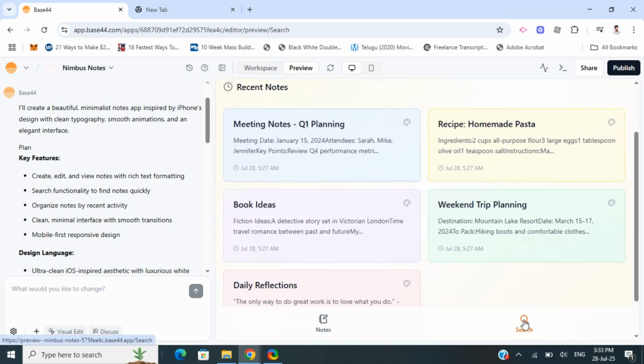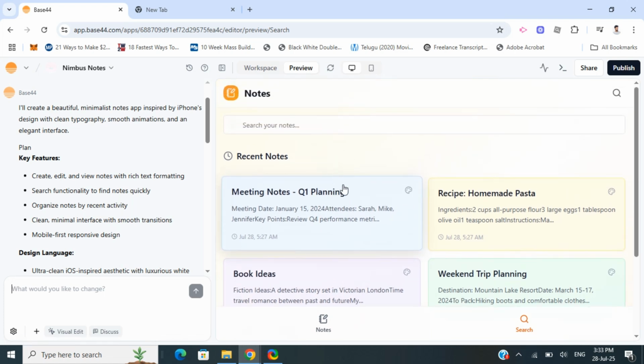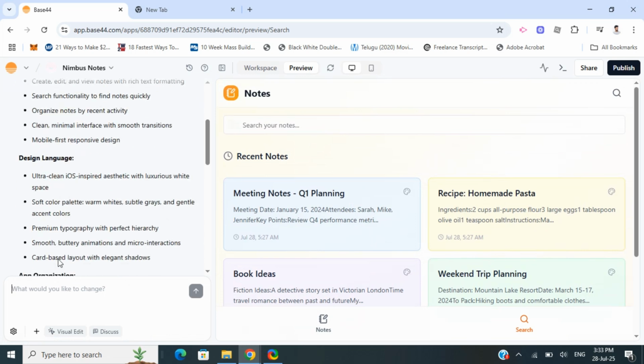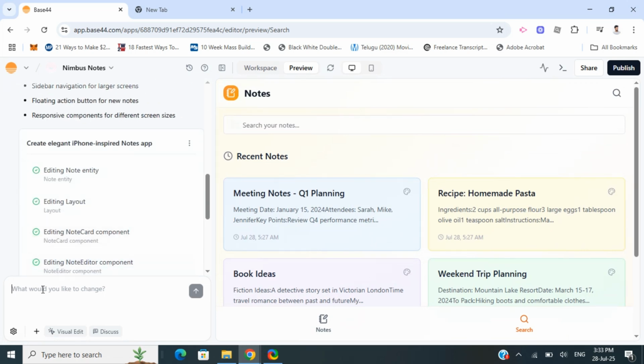For example, when I click the search option here, or when I'm searching for something, I'm going to have a loading spinner. In order to do that, we can just provide a command. I'm just going to write a command here to add a loading spinner. For example, something like this: show a loading spinner when the search option is clicked until the results show. So this is the command I'm going to provide.